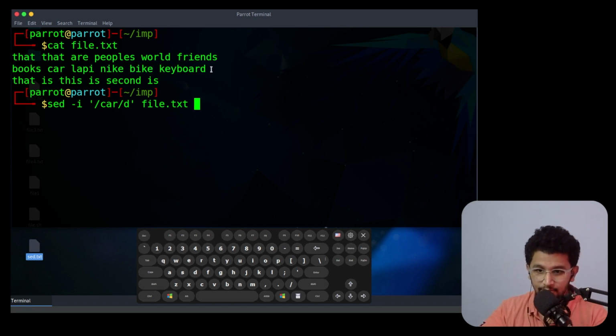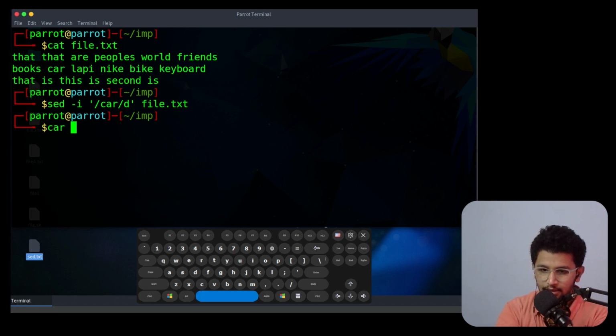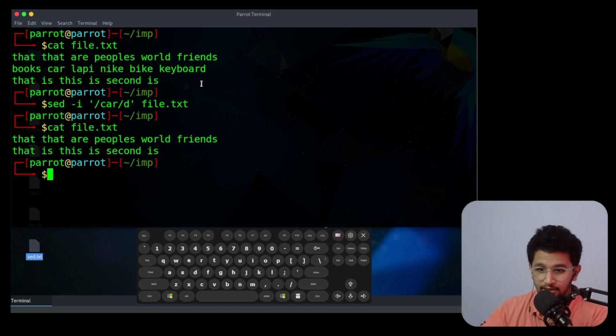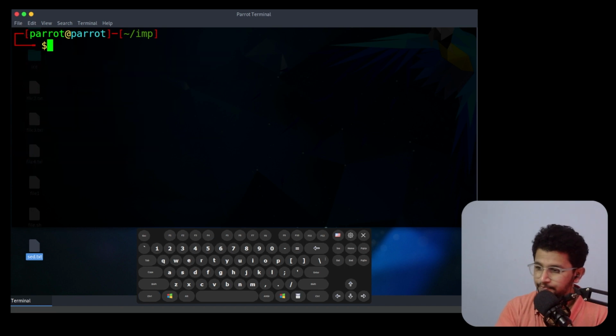I just need to see only this line and this line. I don't need to see the line which contains the string car. So this will delete the line. Let's see, cat file. See, the line which contains car is deleted. That is how we use delete in the sed command.